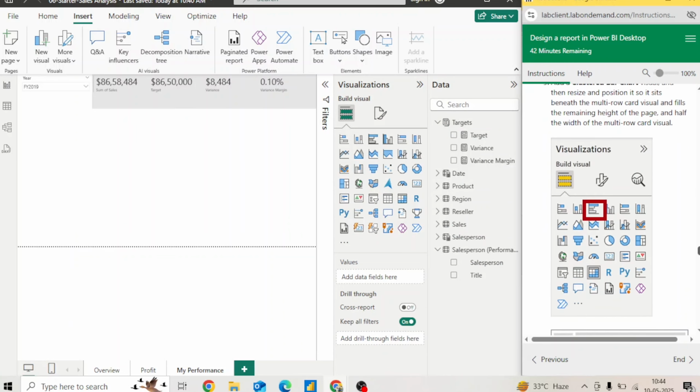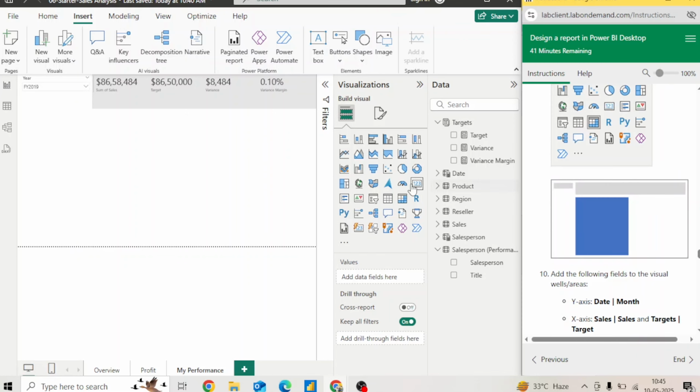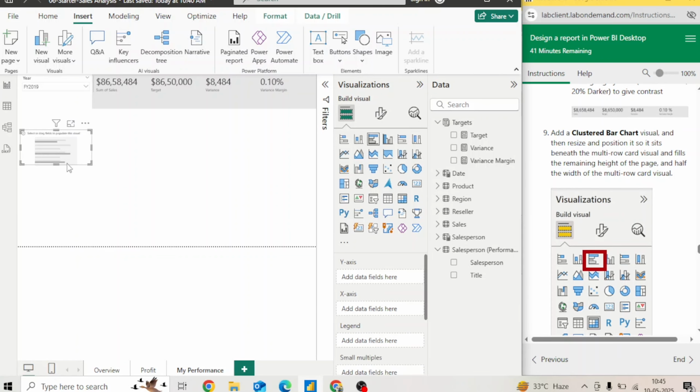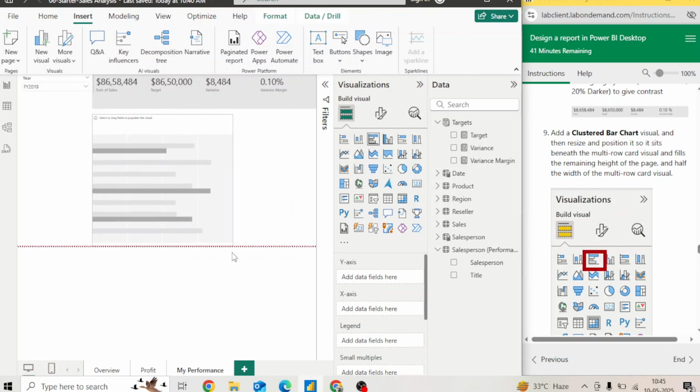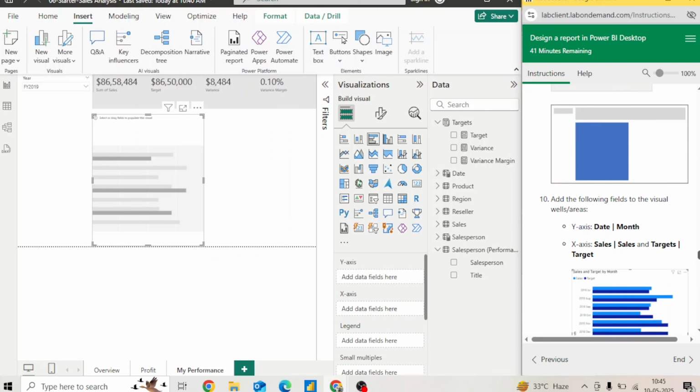Now what we need to do is add a clustered bar chart visual and then resize and reposition it so that it sits beneath the multi-row card visual and fills the remaining height of the page and half the width of the multi-row card visual. Okay, like this. So a clustered bar chart, right? So this is the clustered bar chart. Let me go ahead and set half of the width. Yes.